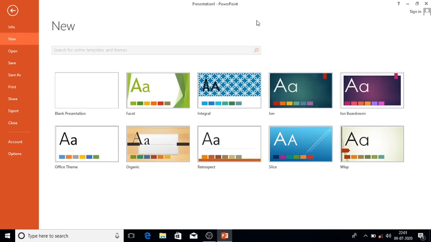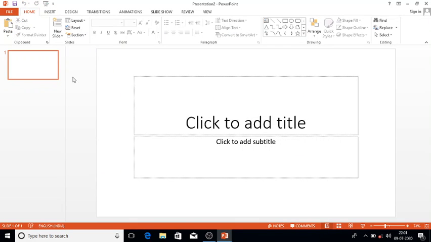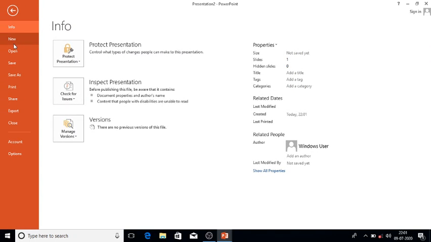Now if you want to get a new document, likewise as you have in Word, if you want to get a new document, you have to press that New. So here in New, you can choose any of the themes from these presentations. Like if we take this blank presentation, we'll get to this. So that's all about New.